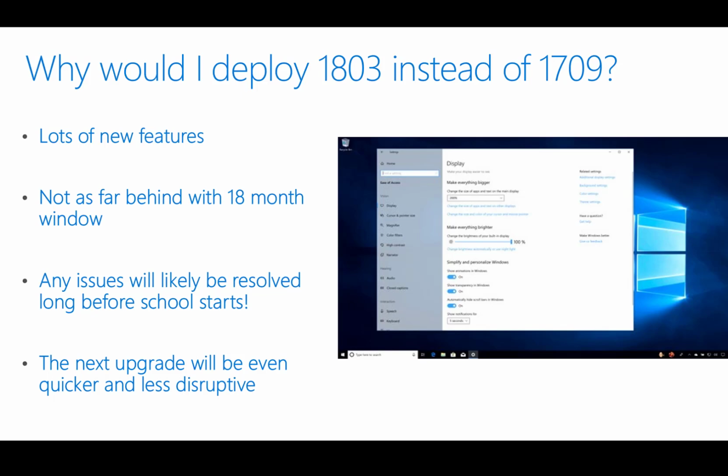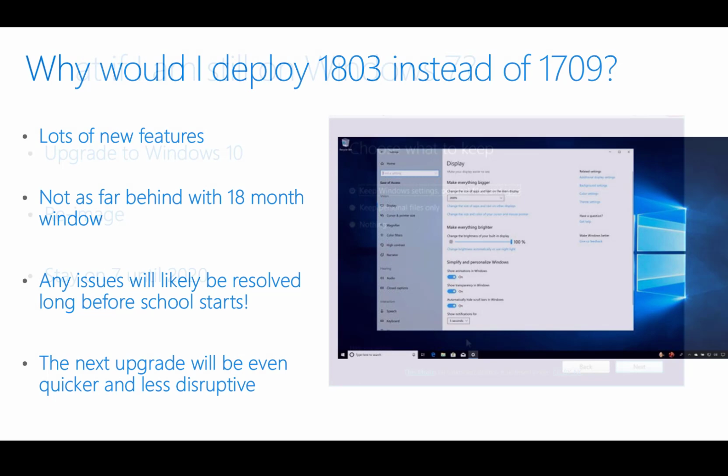And also, each one of these upgrades, as we do them, is less and less disruptive. It's happening more and more in the background, so literally we should be down to several minutes worth of upgrades in the background as people are working, and then it'll prompt them for a restart at the end.